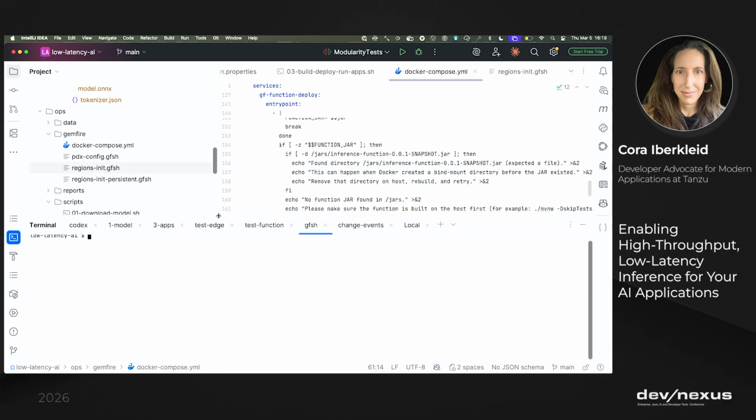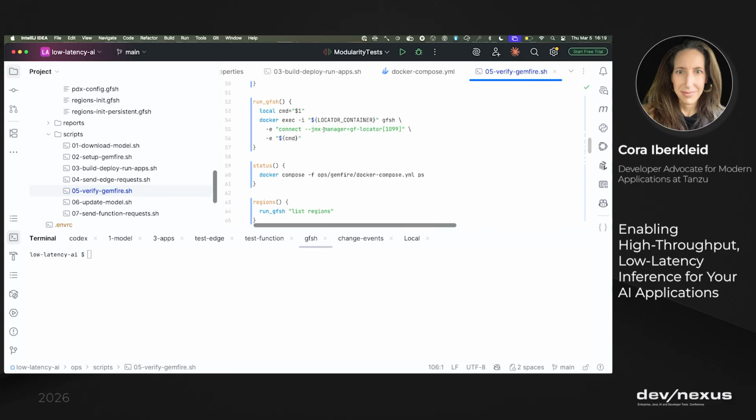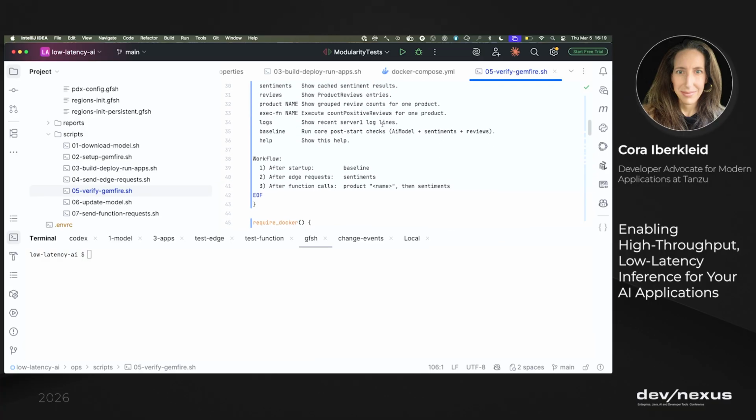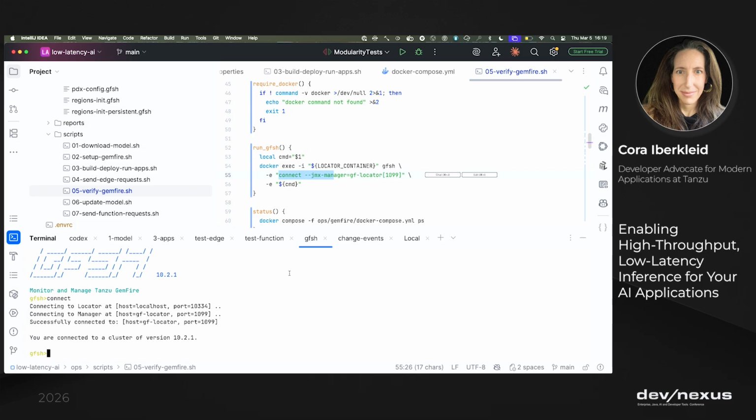here. Let me just get the command to check this. Where is it? Here, I can run this command. Oh, sorry. It's docker exec. Okay, so we're going to connect to the Gemfire locator, or we get into the container that has it. Then we connect to the locator, and then we can run commands. So we can do, for example, list regions.